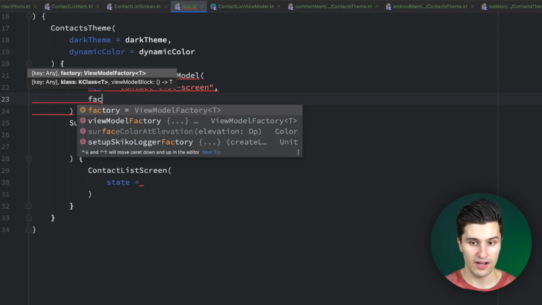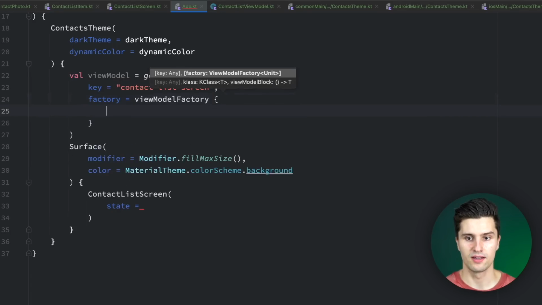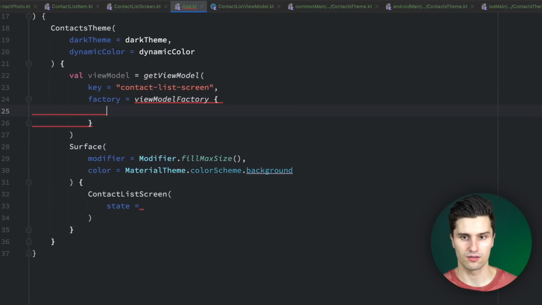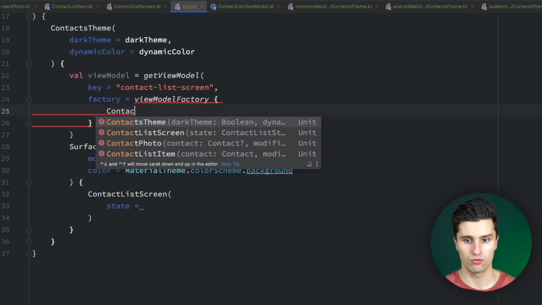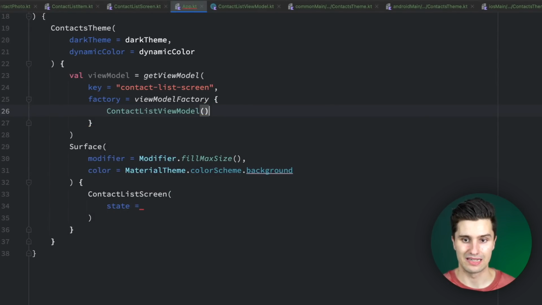And we have a factory, which is just a view model factory. We can use the lambda for that, in which we create an instance of that. So if our view model has constructor arguments, we can also pass these here, but right now it doesn't. We still need this factory. So we say ContactListViewModel and just create an empty instance of that.